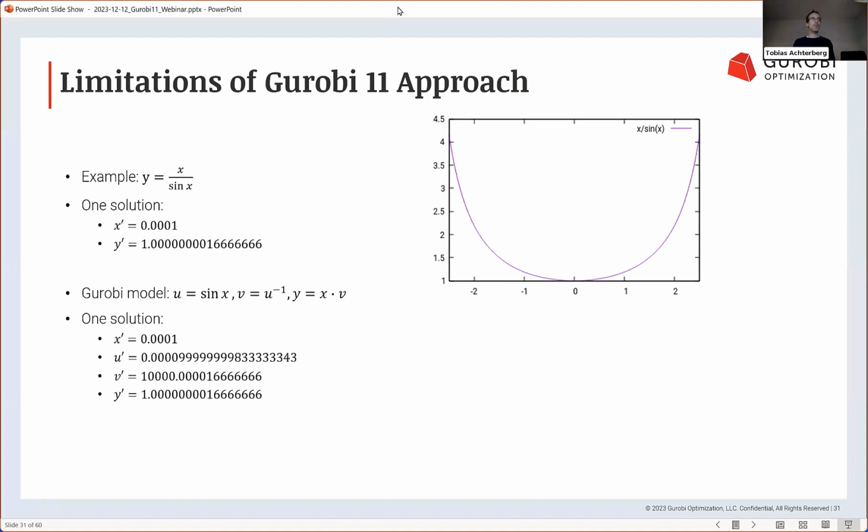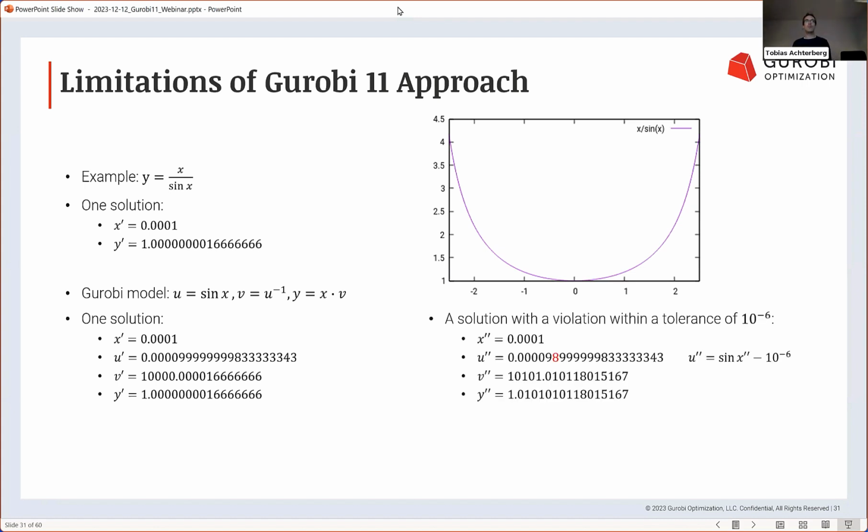If you disaggregate it in that form, this is how you have to enter it into Gurobi. Then you introduce these additional auxiliary variables u and v. The solution here is the almost exact solution up to rounding in the last digit, which is fine, so everything is feasible. But Gurobi could also give you this slightly modified solution. It could say the x value is still 0.0001, fine, but then it could find a solution where the u variable is 10 to the minus 6 away from the true value of sine of x. Which is fine, because that is within the feasibility tolerance of that sine constraint.